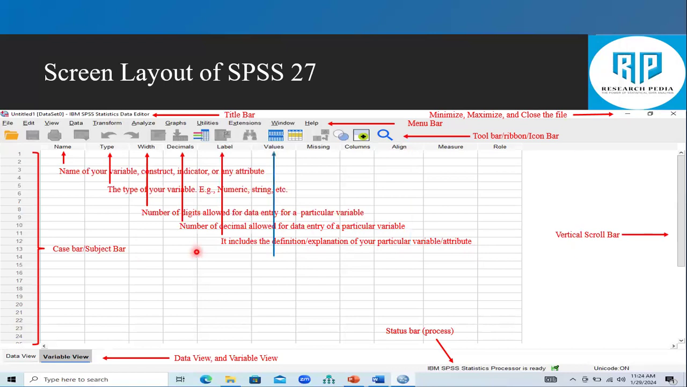Then we may have the values. It indicates the labeling of values of your particular variable. It means how you are going to measure your variable, with what value you are going to measure your variable. Then we may have the missing column. It will indicate the missing values of your particular variable or attribute.